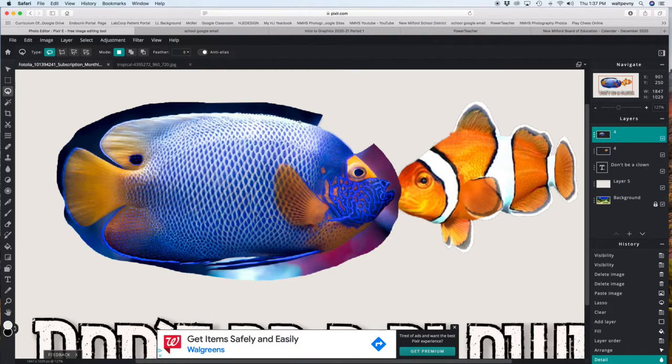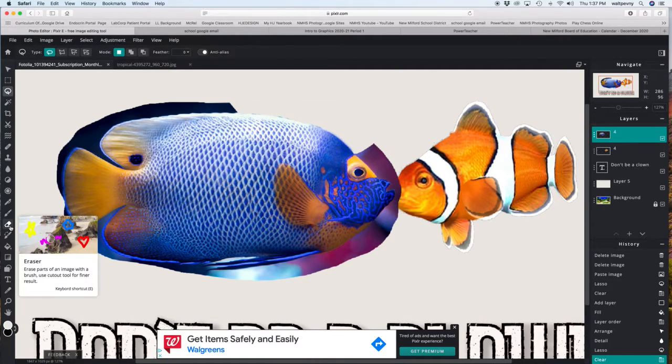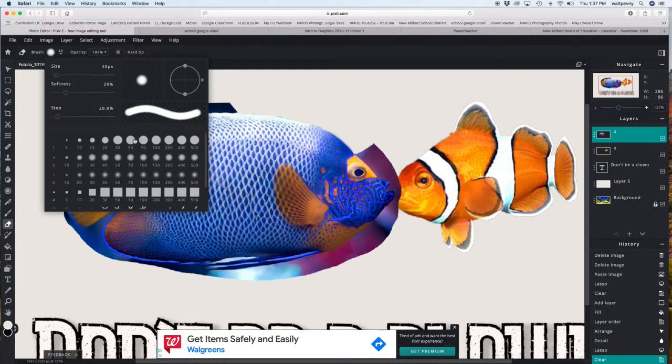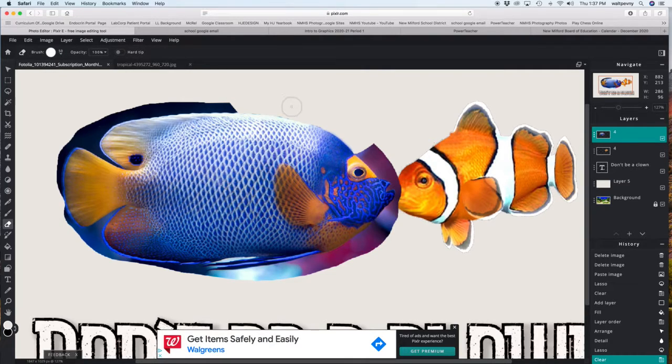I'm using my lasso to lasso this. I'm deleting. I got a few marks left that I want to disappear. I showed you yesterday, you can use your eraser. Again, you can come up here and choose hardened eraser, soft eraser, whatever you choose. And I'm just clicking a little at a time, just to remove what I don't want. And slowly but surely, you will do this.